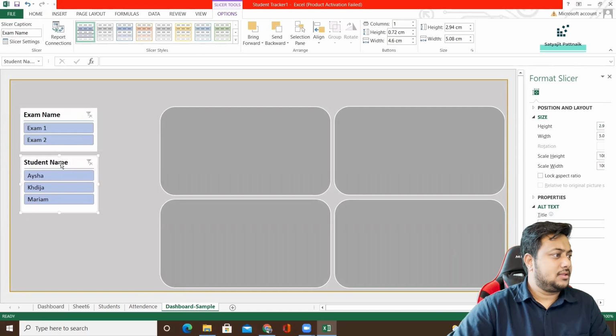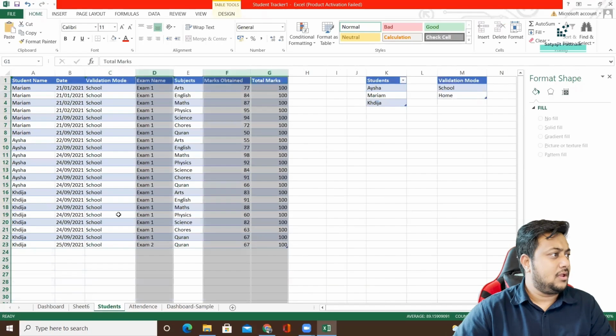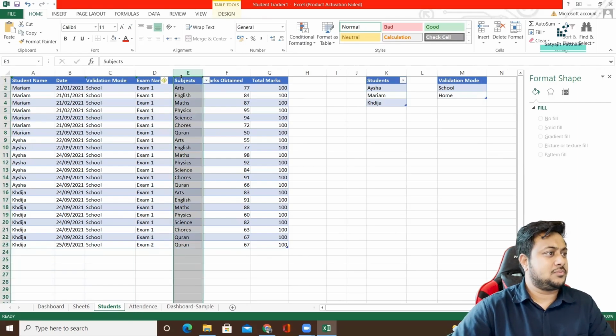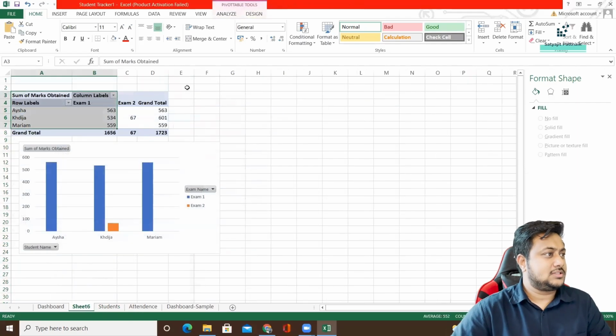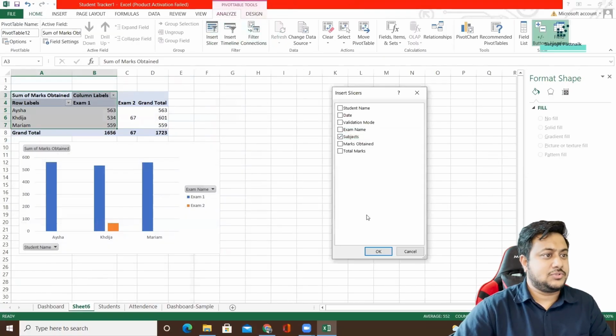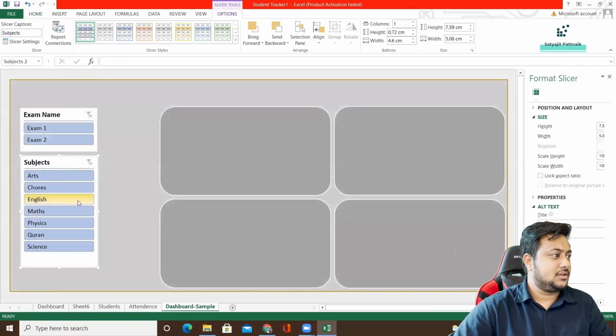Okay. Similarly, what else can we add? Maybe status. Yeah, student name is done. Validation. We don't have much information in these two sheets. So as much information as possible, I'm trying to use it. So let's say I'll also add a slicer for my subjects. Okay, and then I will copy it and paste it here.